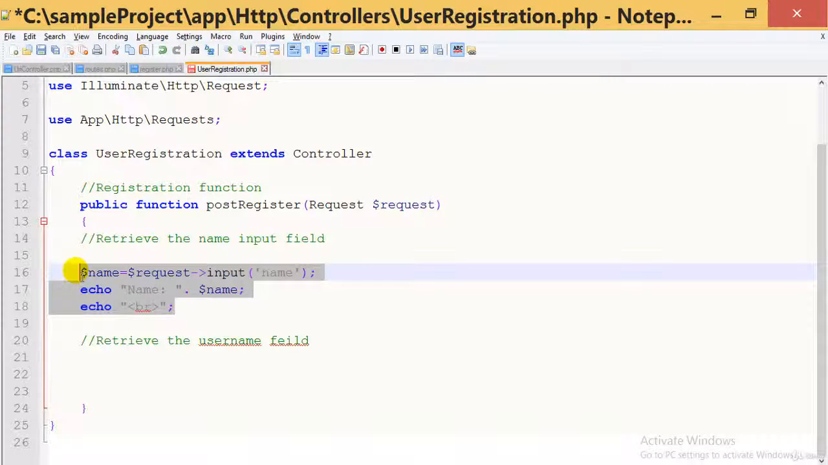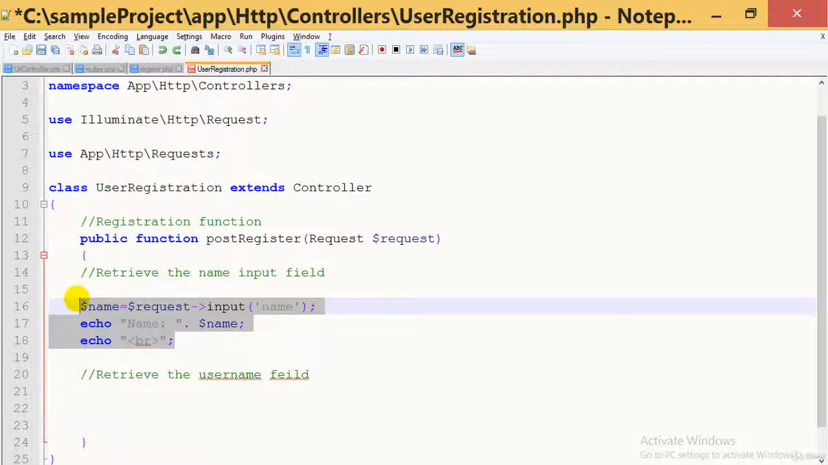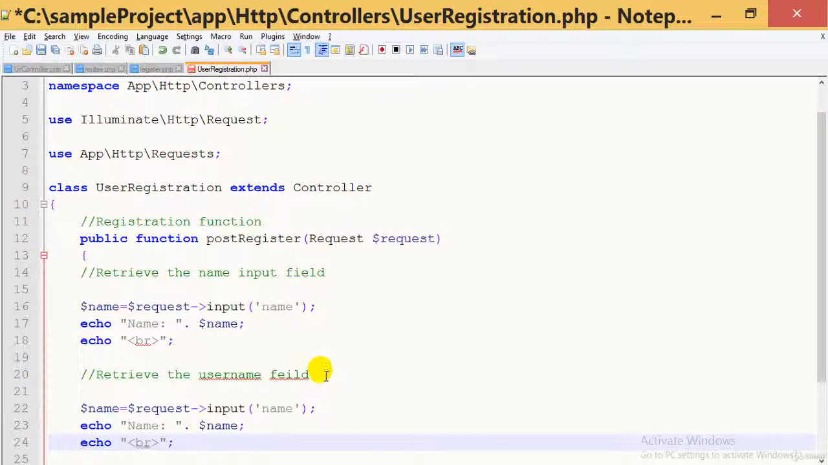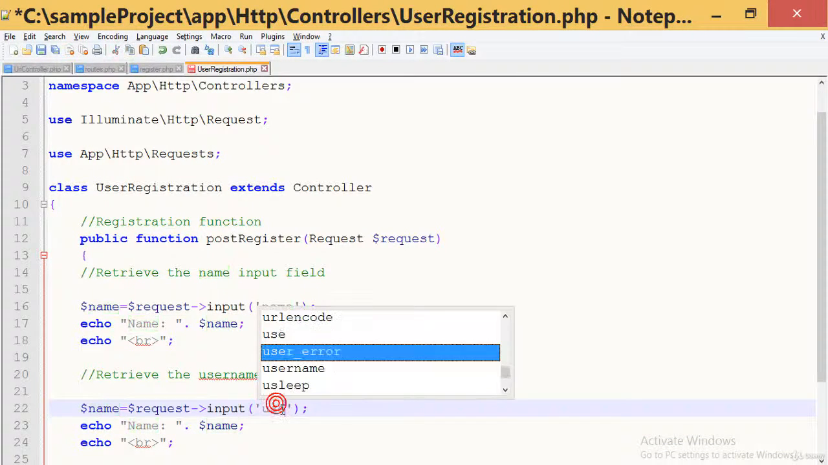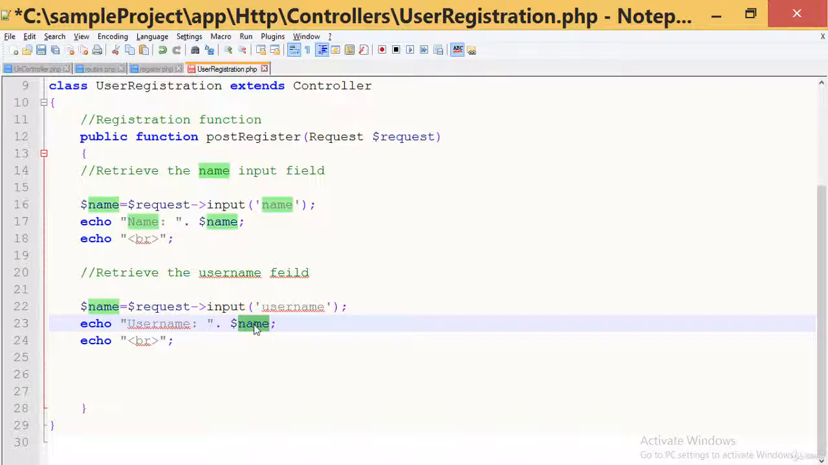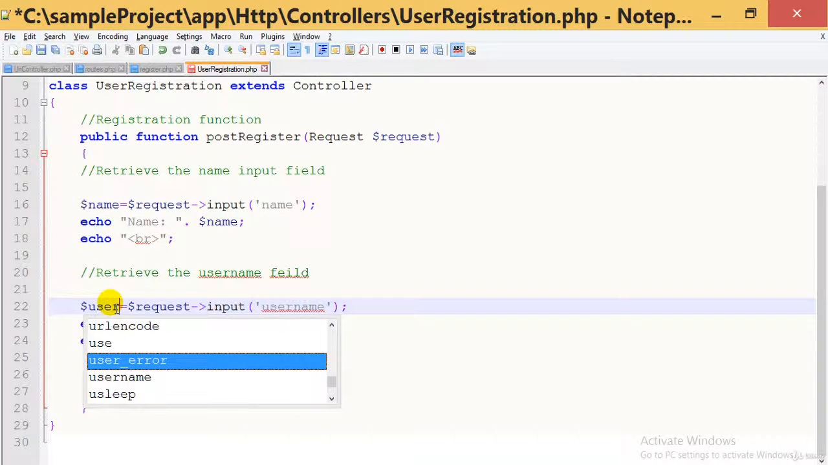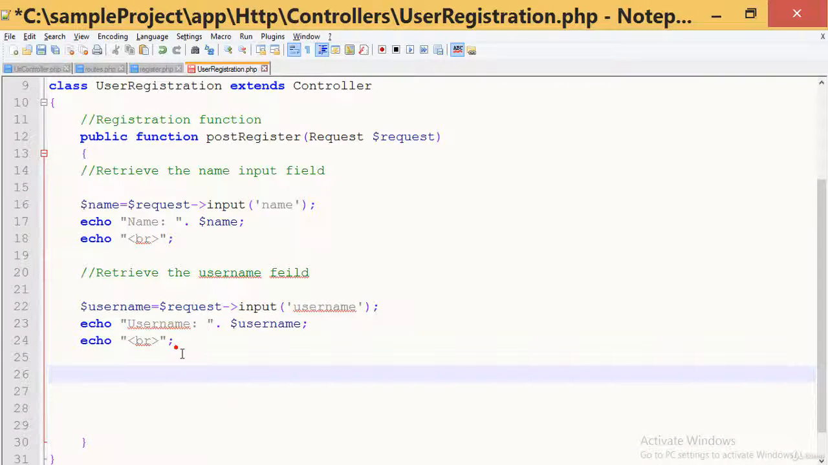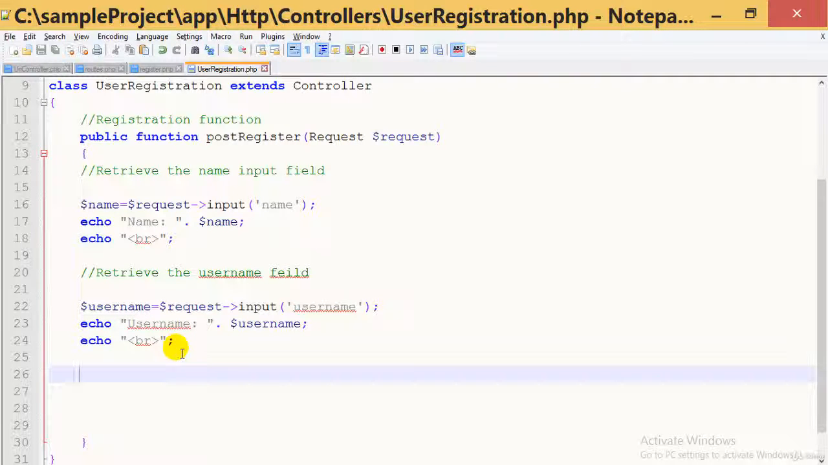So this will be in the similar way, only my parameters will change. That is username. So input name, username, the name specified in the view was username. My dollar variable will be username. Last but not the least is retrieving the password field.